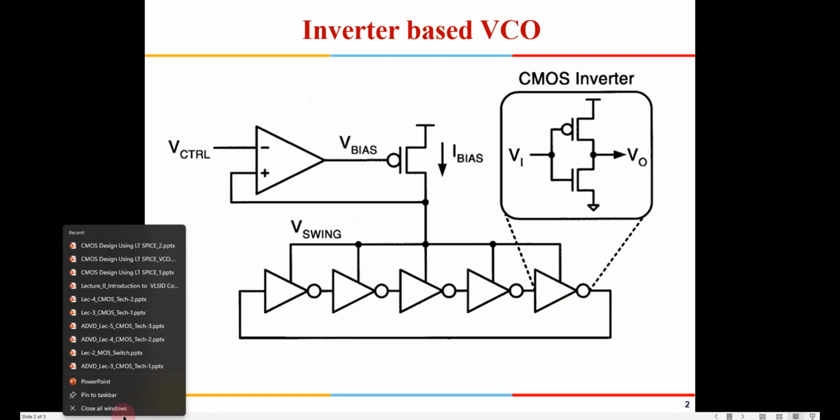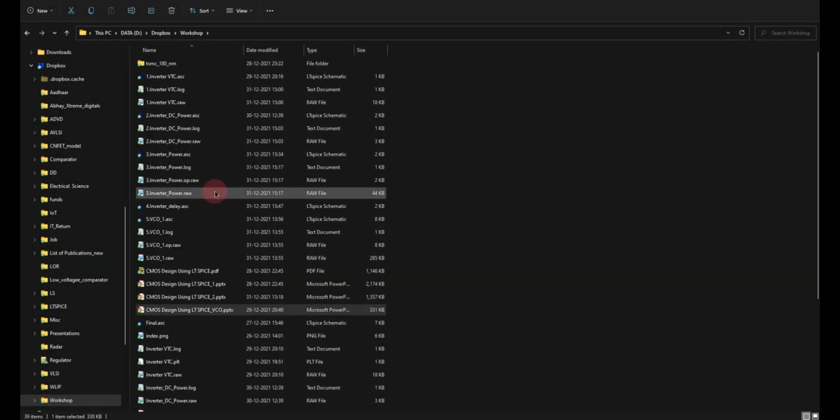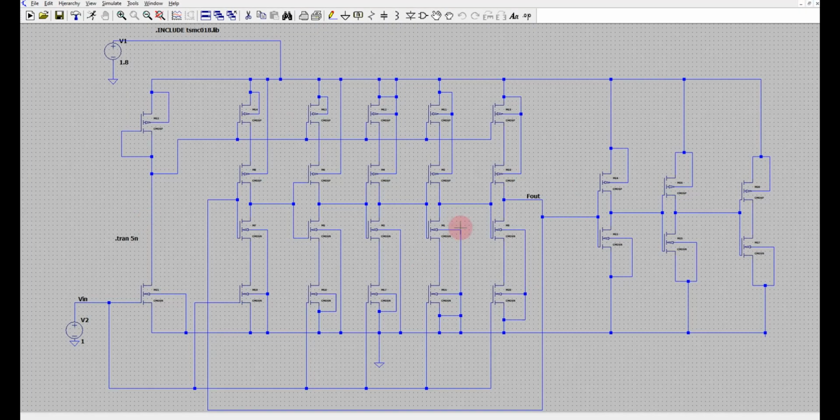So I'll just give you a hint how to go about designing that. You need to try the circuit on your own. In fact, you have to try all the circuits on your own. There are 5 inverters, 1, 2, 3, 4, 5, which are connected back: the output is connected as input here, output connected to input here like this, and the output of the 5th inverter is again connected back here.